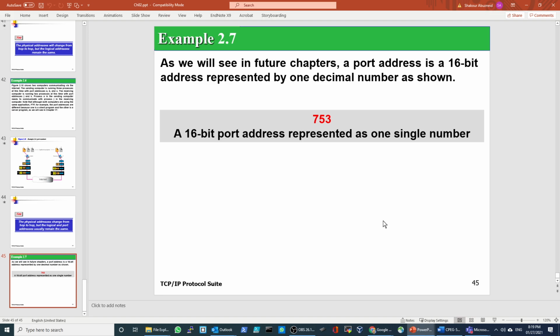As we will see in future chapters, a port address is a 16-bit address represented by a decimal number. For example, 80 for HTTP, 443 for HTTPS, 22 for SSH, 23 for Telnet, 21 for FTP, 25 for Simple Mail Transfer Protocol, and so forth. So that's how the addresses are.